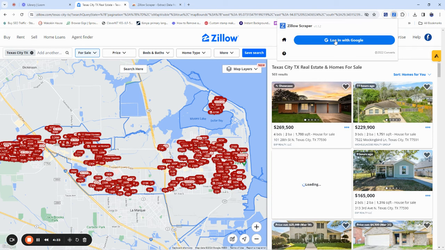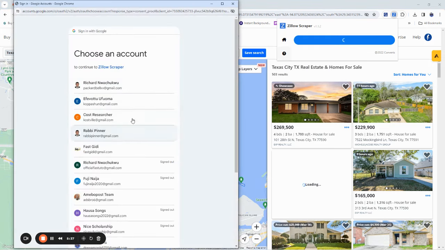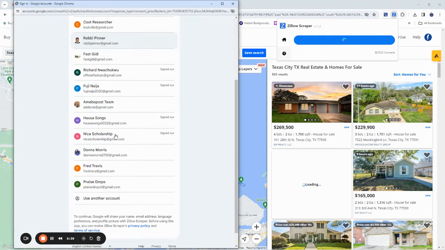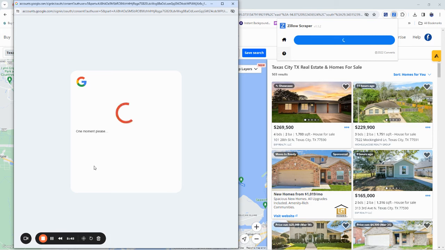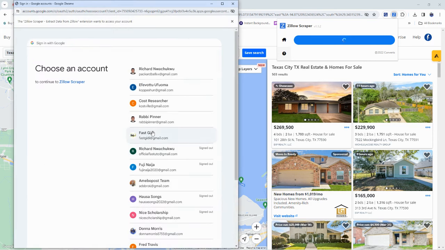And in order to be able to log in, you have to log into any of your Gmail accounts. So we click on login with Google, and then you're just going to have to wait for it to fetch your account, because I have my account right here. Now I'm here, you can see this is where I'm going to select my Gmail account so that I can perform the extraction.